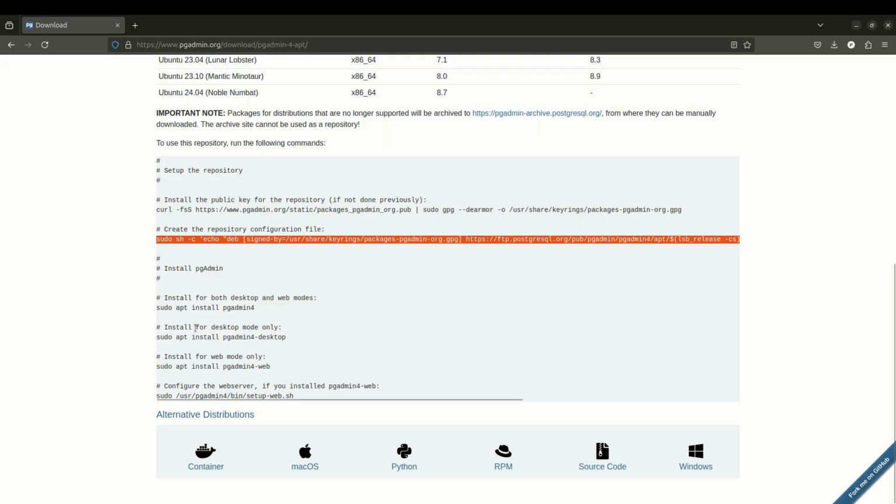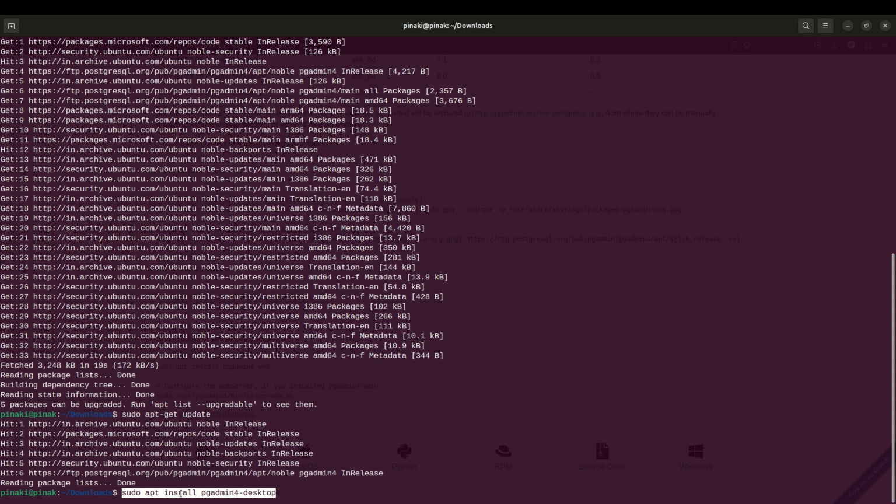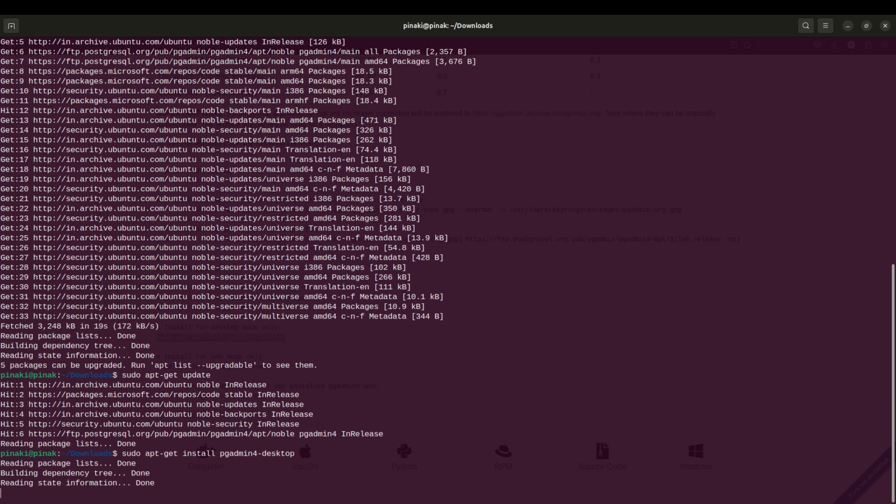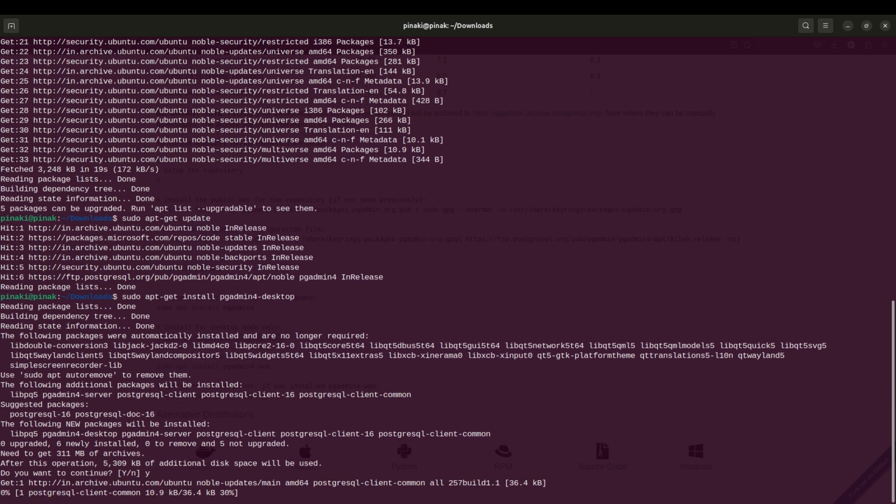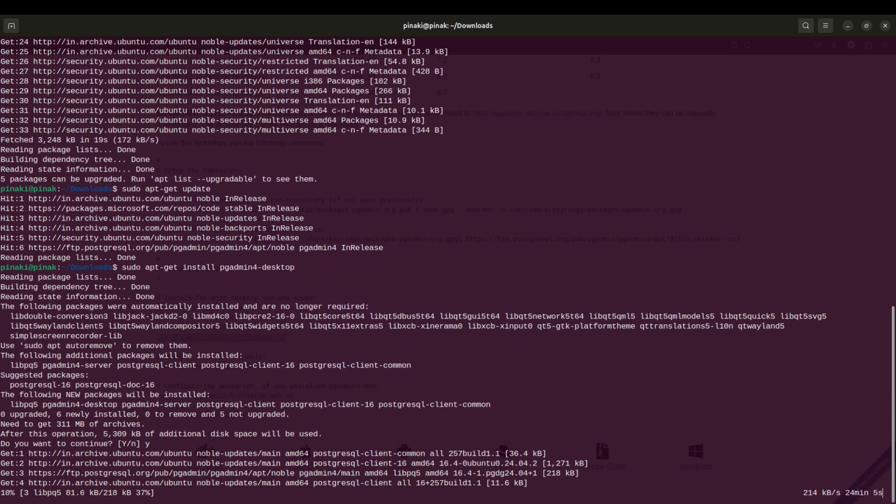If you want to install desktop mode and web mode, then you could go with apt install pgadmin4, but I want to install only desktop mode, so I will copy this command and I will paste it over here and enter. So it will take some time.